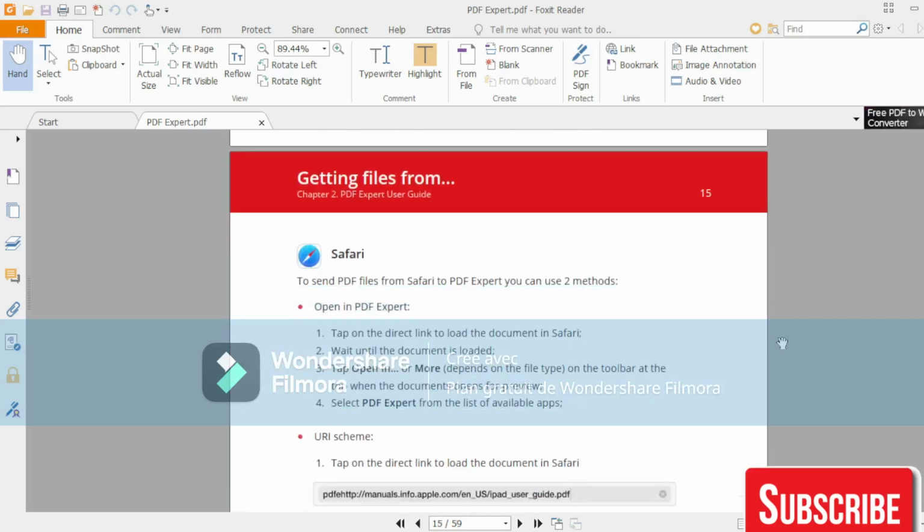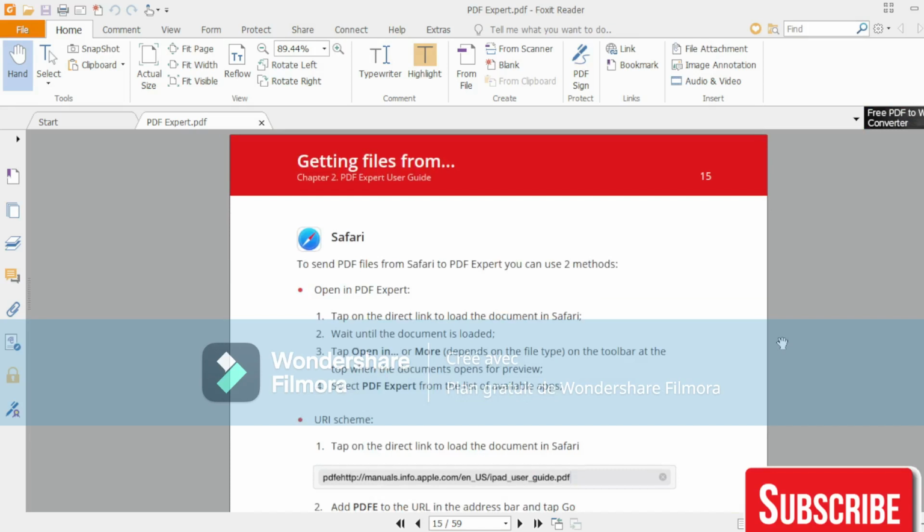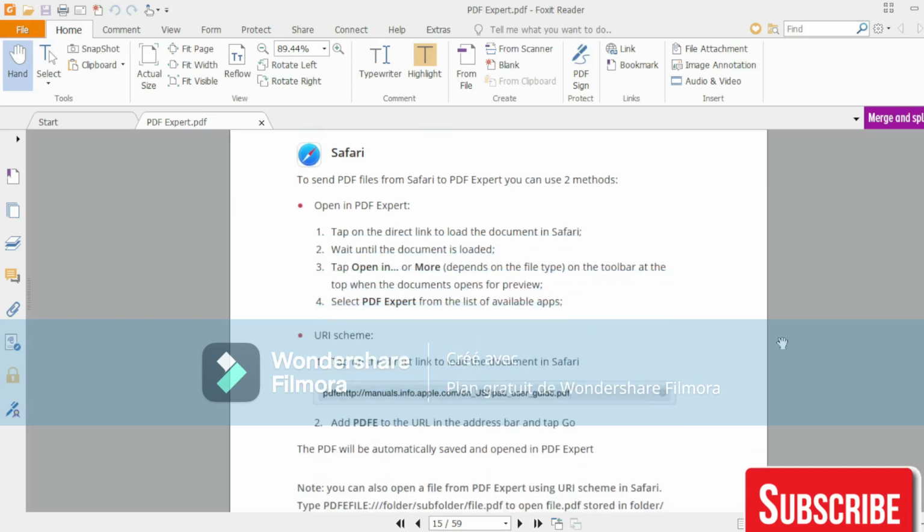For Safari, to send PDF files from Safari to PDF Expert, you can use two methods. Open in PDF Expert: tap on the direct link to load the document in Safari. Wait until the document is loaded. Tap Open in or More, depending on the file type, on the toolbar at the top when the document opens for preview, and select PDF Expert from a list of available apps.